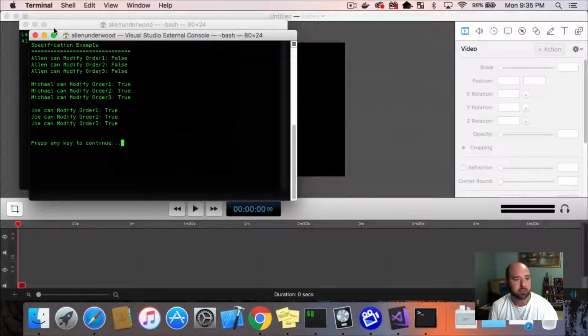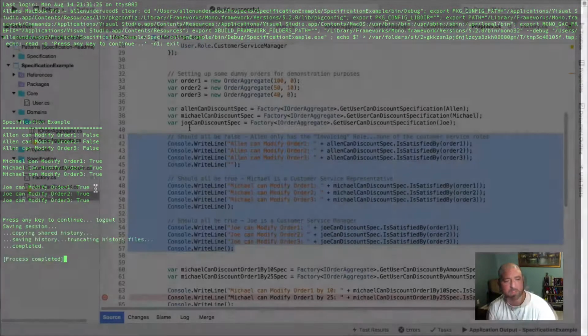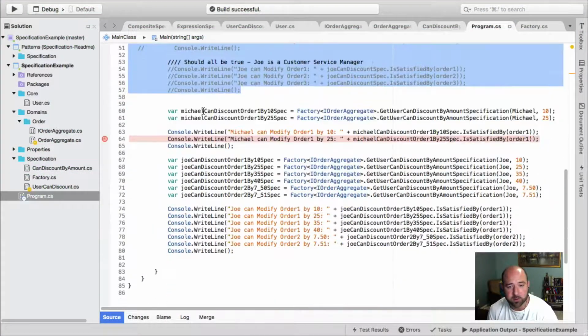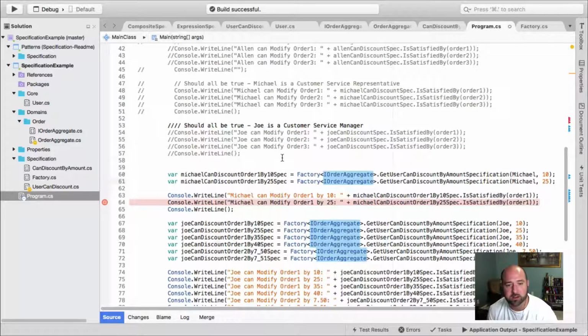All right, so if we look at this, did we get what we expected? So Alan can modify, false, false, false, good. That was on each one of the orders. Michael can do all three, and Joe can do all three. That's exactly what we expected. And let's focus on a little bit more interesting stuff other than you just can or you can't. All right, so let's get into some more realistic business logic here.